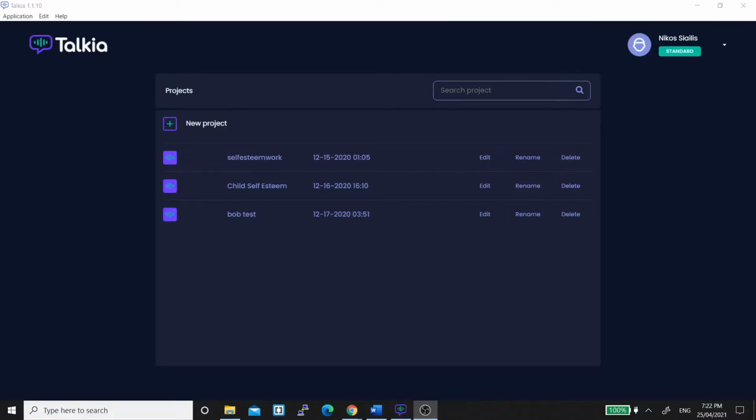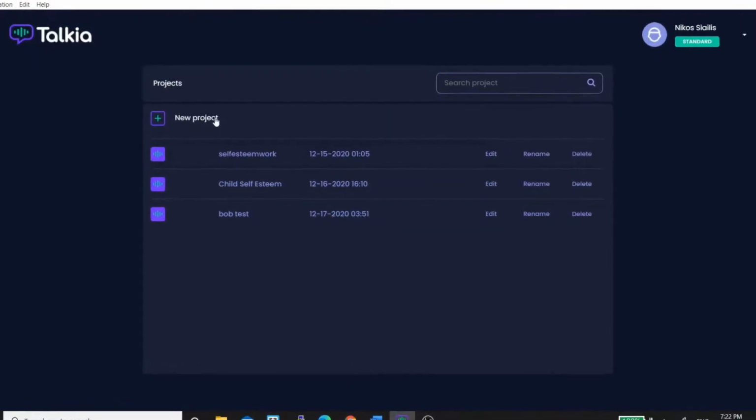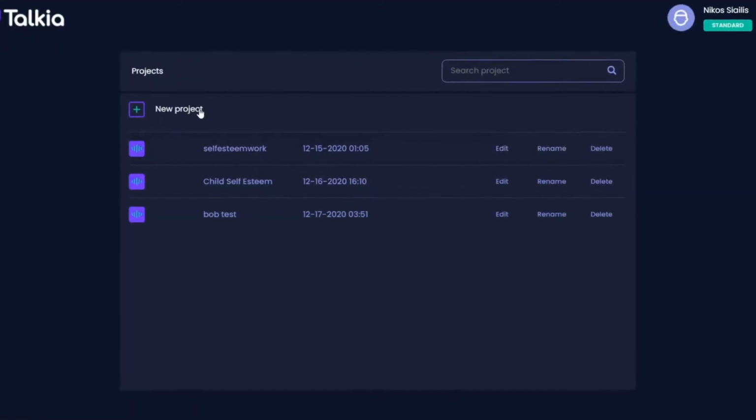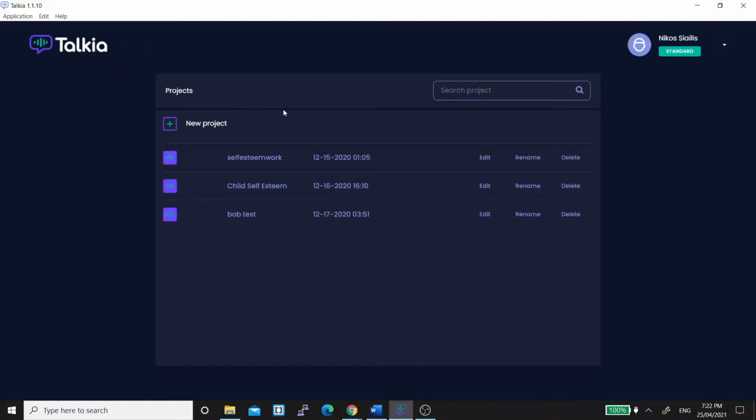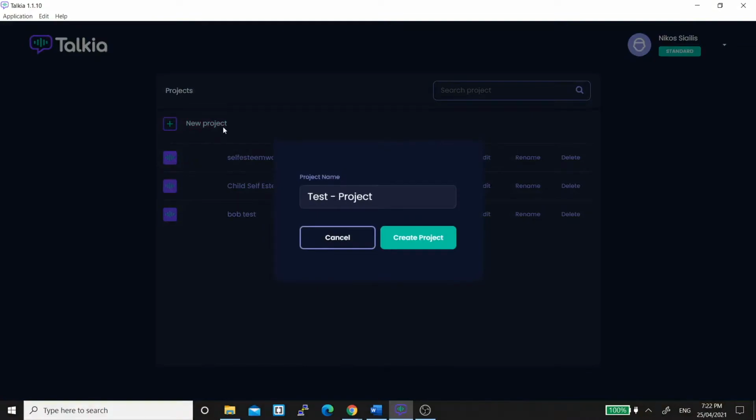Once you are inside Talkia application, you can see your saved projects and the option to create a new project. If you have previously saved a project on Talkia, you have the option to edit, rename or delete the project. Let's create a demo project where we can convert text to speech and compare the different voices.